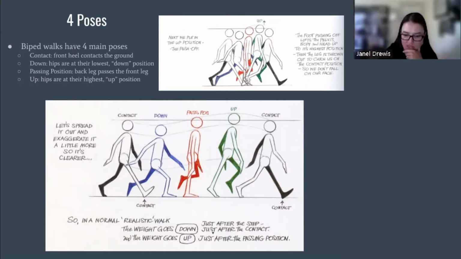So the weight goes down just after the contact, and the weight goes up just after the passing position. So contact, down, passing, up, contact, down, passing, up. Those are your 4 positions.